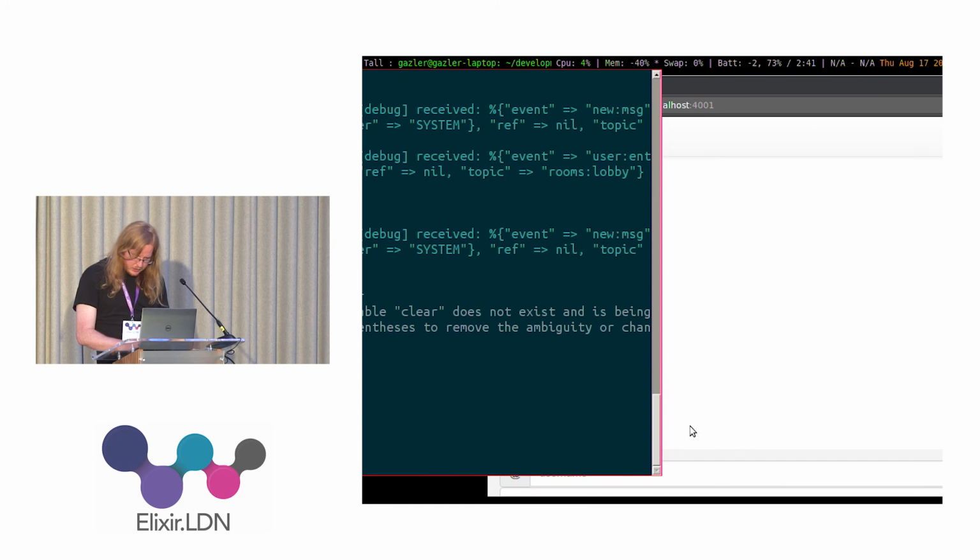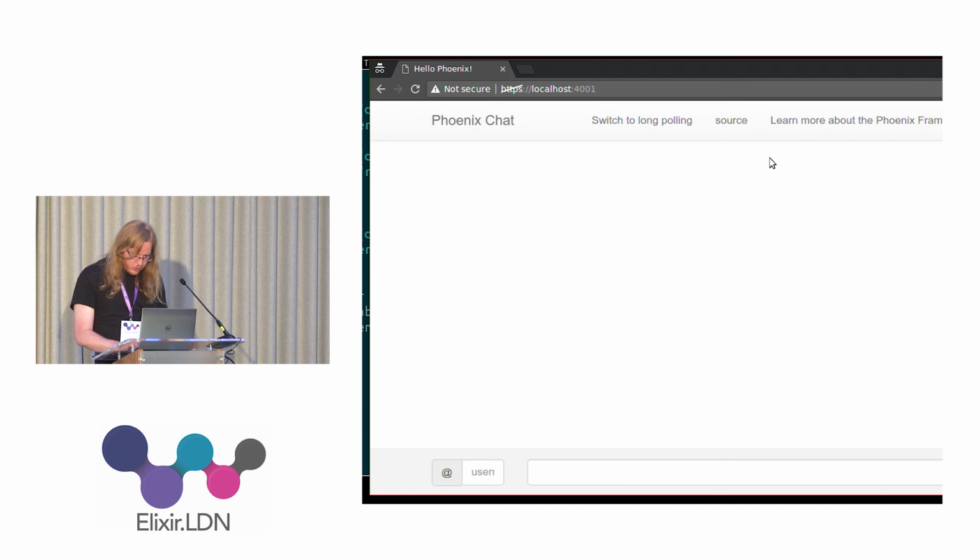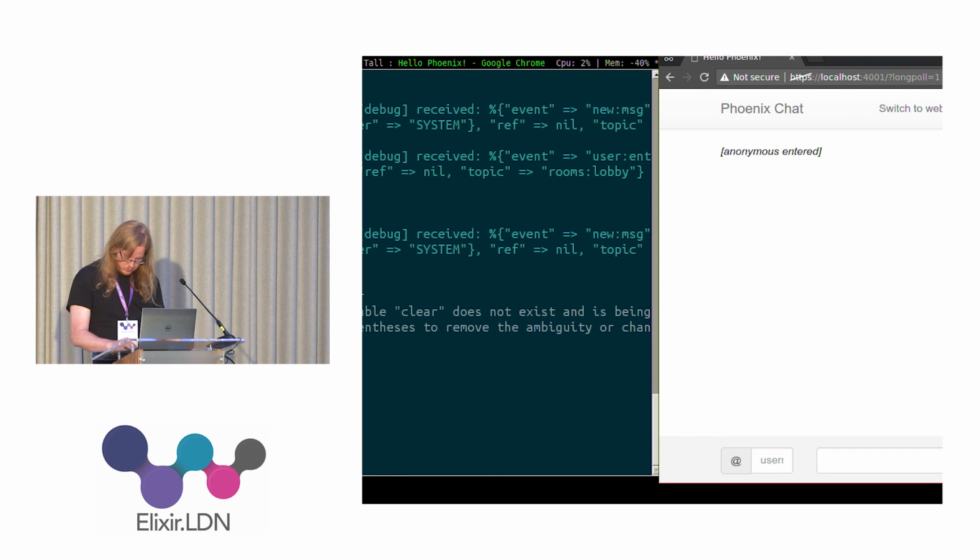Right, so I'm going to just switch the client to long polling mode. But I can't do that because JavaScript doesn't work. So I'll just open a bit more. Right, so this is the Phoenix chat example that you've probably seen. So I can say browser here, and then I can send messages, and they appear in the list.